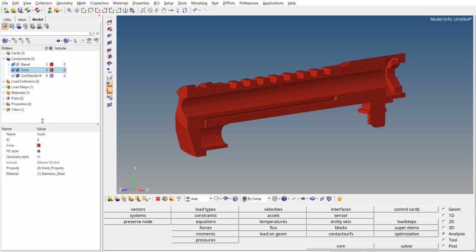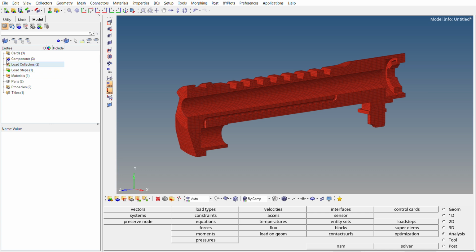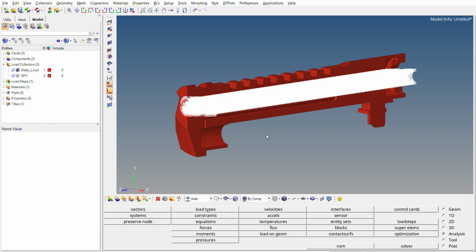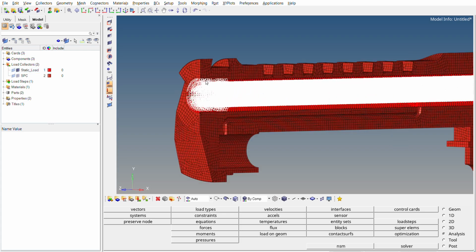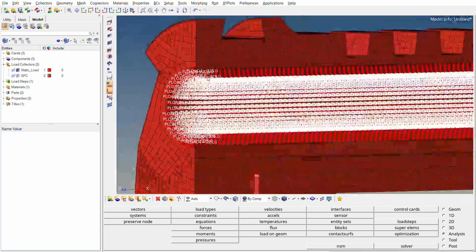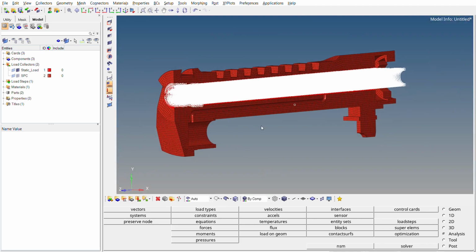Next, what is next? We have meshed the model, and we have defined the material and the properties. So next, we have to define the boundary conditions. The boundary conditions will be the pressure load applied on the inner face of the barrel, and then the SPC.